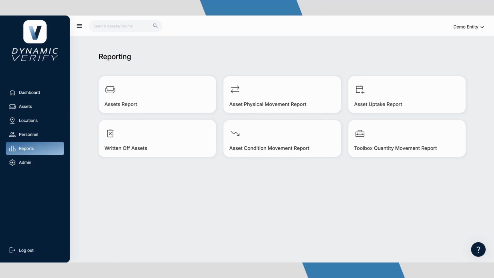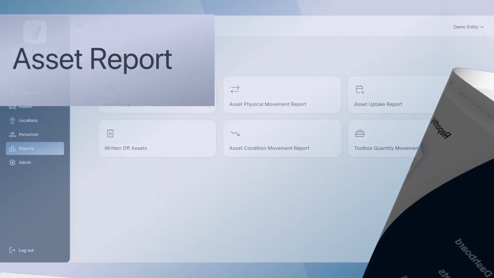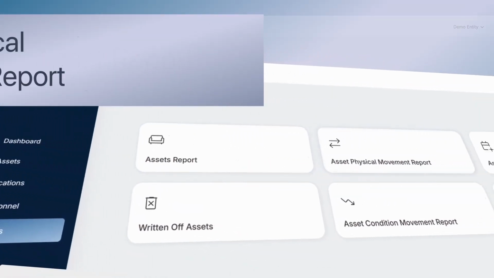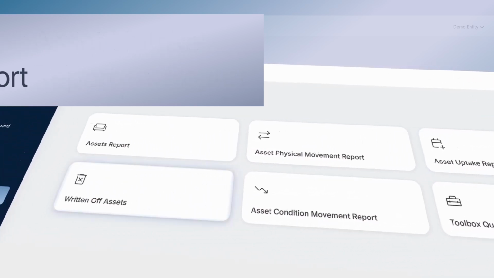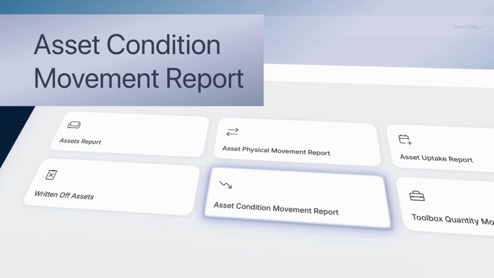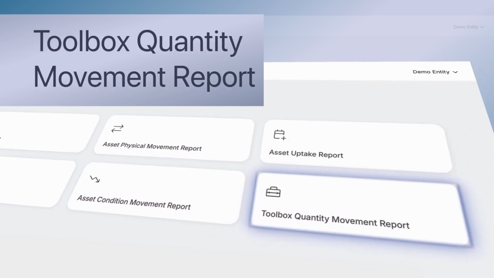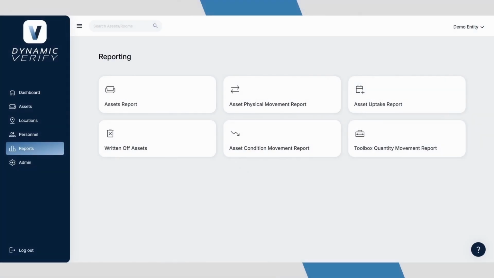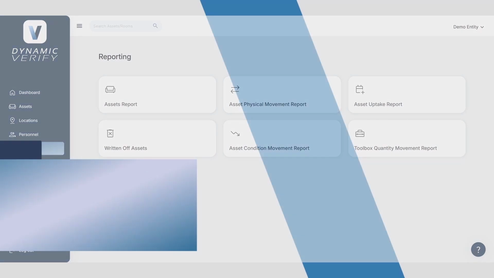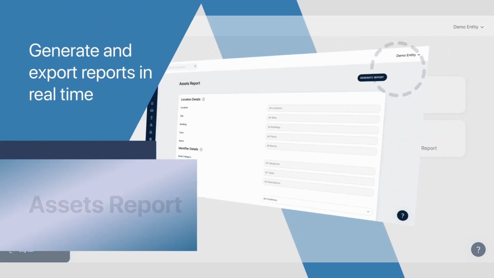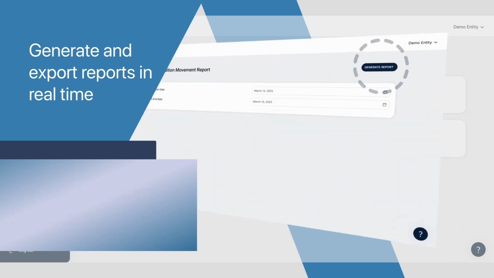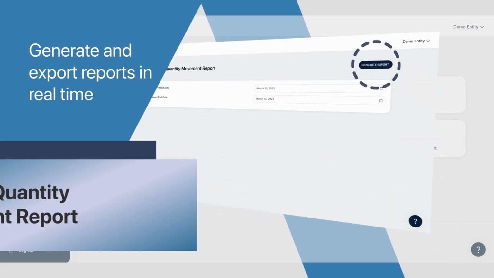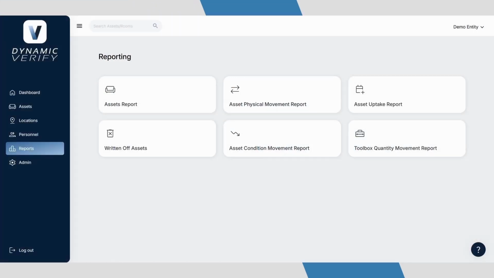While Dynamic Verify streamlines asset tracking and real-time syncing, its true power lies in the detailed exception and data reports. These reports help asset managers focus on what matters most, overseeing anomalies, identifying issues, and making informed decisions. Within this tab, you can access 6 key reporting features: asset reports, asset physical movement reports, asset uptake reports, written off assets reports, asset condition movement reports, and toolbox quantity movement reports.